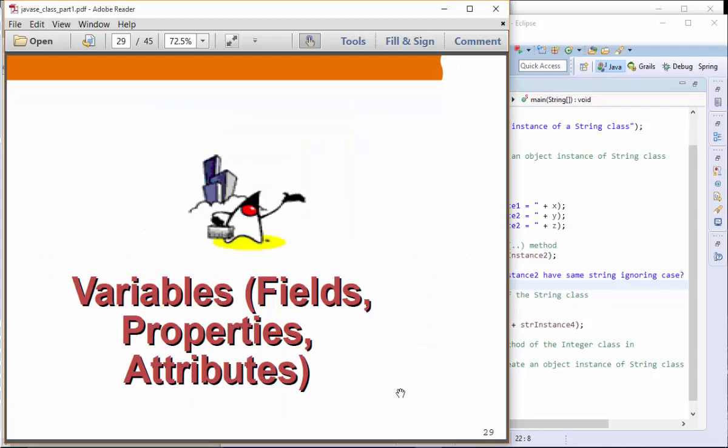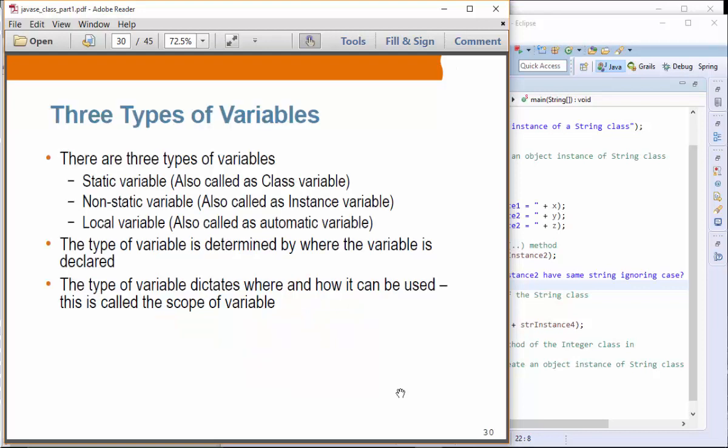Okay, so we talked about methods. Now let's talk about variables. These variables are sometimes called fields, properties, and attributes. Those are all the same thing. Just like methods, there are static variables and non-static variables as well. Static variables are sometimes called class variables, and non-static variables are sometimes called instance variables.